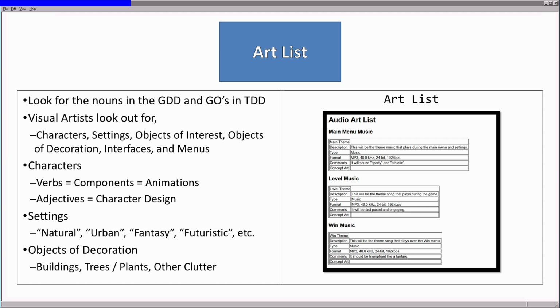The adjectives will provide guidance for the character's design. Settings are also important to look for. Natural, urban, fantasy, futuristic are all associated adjectives that help us develop a setting. However, a setting can feel empty if we don't decorate it properly. This is where objects of decoration come into play. Depending on the setting, we may need to note if we need to create buildings, trees and plants, or other clutter like books or containers to help create a believable setting and add some attention to detail.